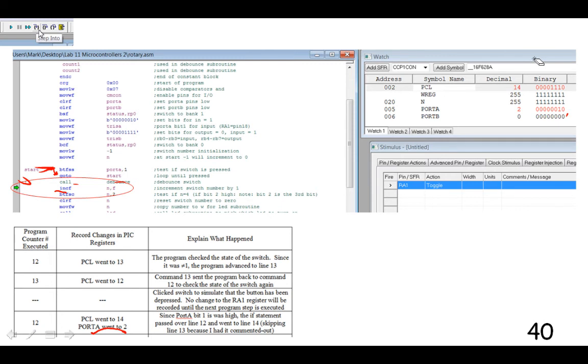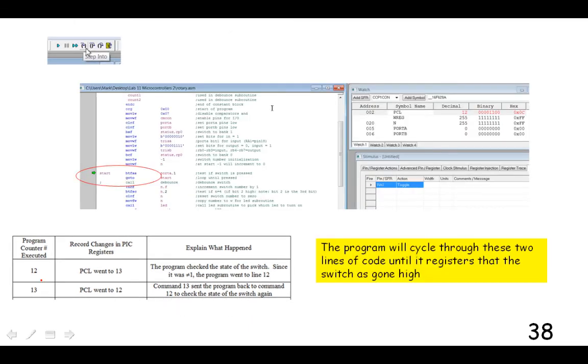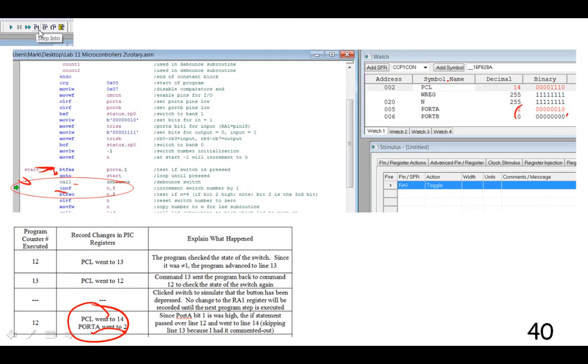If I had had my input on port 0, which I don't think you can have on our A input, then it would have had a 1 there. Okay. So I recorded all those changes down here, and see here port A was 0 before. So port A changed, and so did the program counter. So there we are. Let's click into it again.